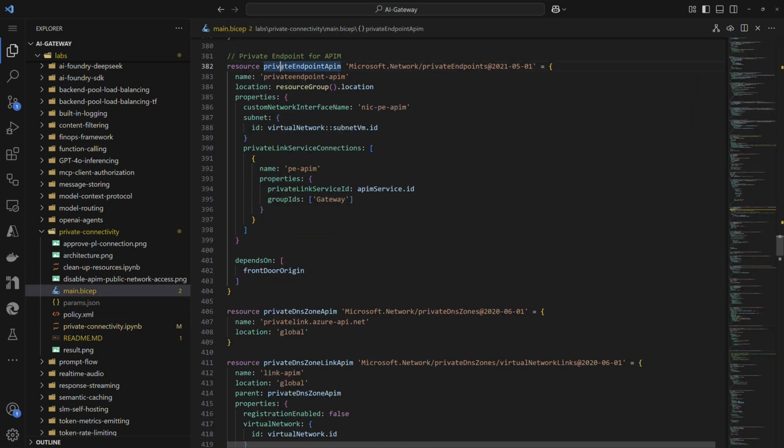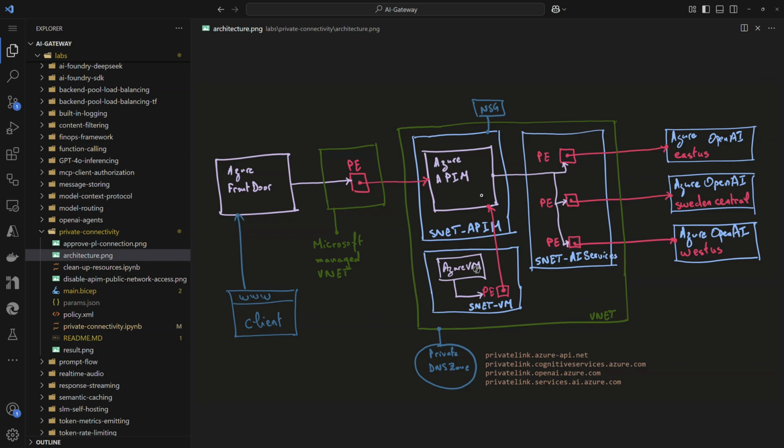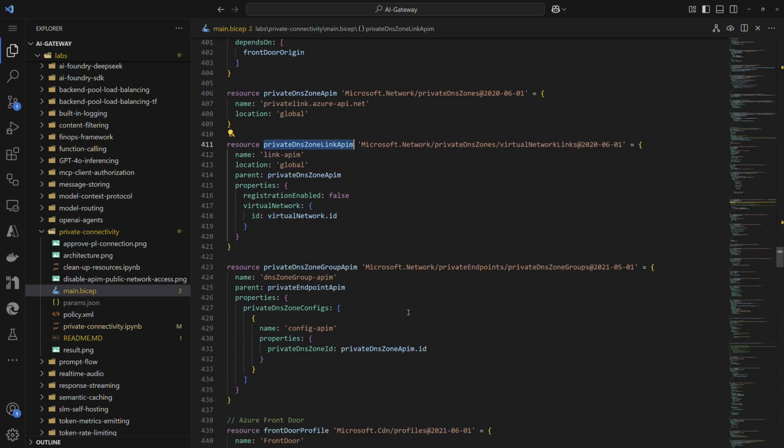And then here we are creating a private endpoint for the APIM, and actually that's the private endpoint that is represented right here within this architecture diagram that will be used by the Azure VM. With that private endpoint, we would have the private DNS zone and a link to the VNet.